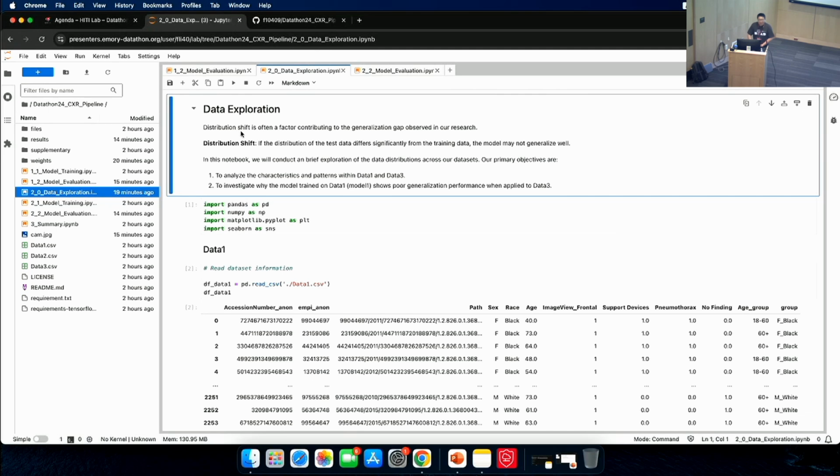There are a lot of reasons that can cause the generalization gap of a deep learning model, and distribution shift is one of the most frequent factors that we see contributing to the generalization gap observed in our research. So what is a distribution shift? It means that the distribution of the test data is very different from your training data set, so the model cannot generalize what it learns from data 1 to data 3.